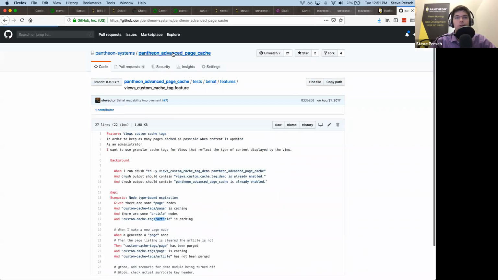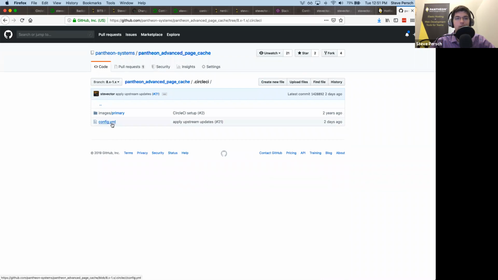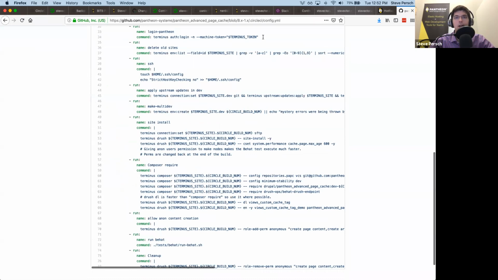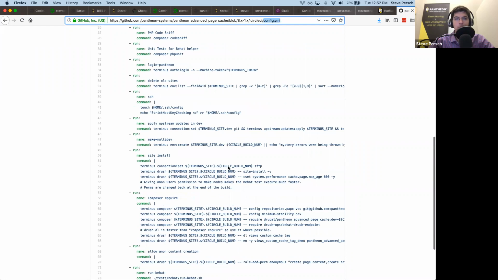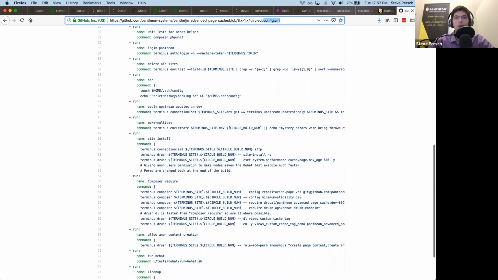So each one of those modules has a slightly different Circle config. I think one of the reasons I wanted to pull this one up is because it's almost all just here in the Circle config file. For other modules we have, sometimes there are helper bash scripts, but this one I put almost everything in the Circle config file. So again, Pantheon Advanced Page Cache on GitHub, if you want to look more closely at how that works.